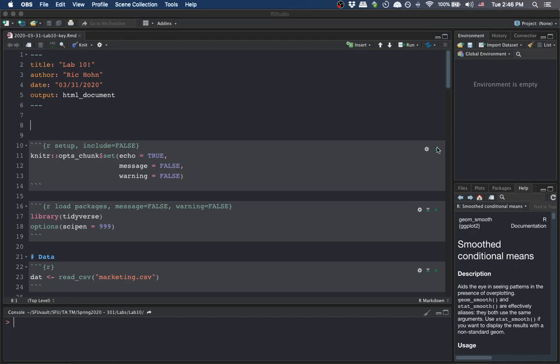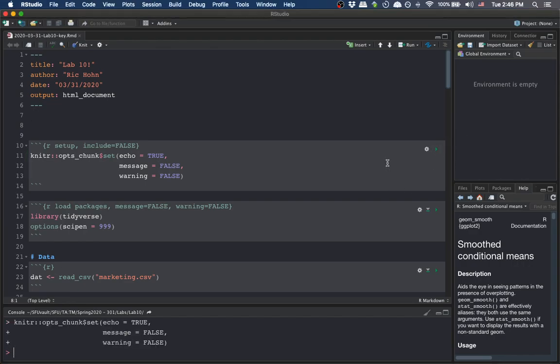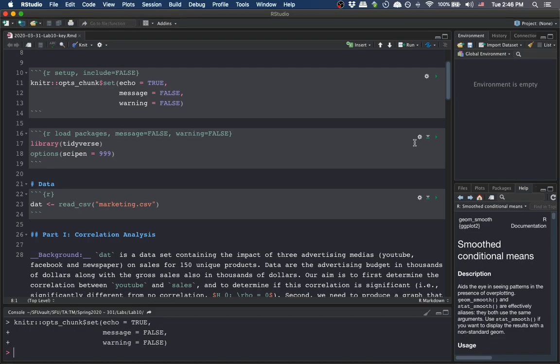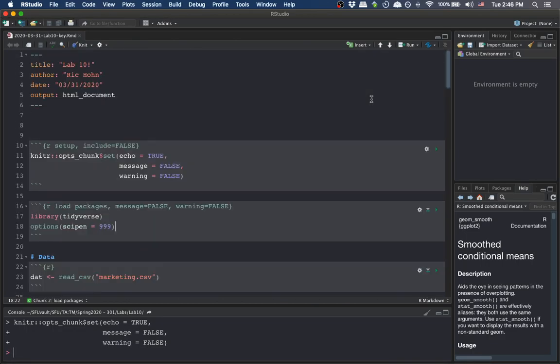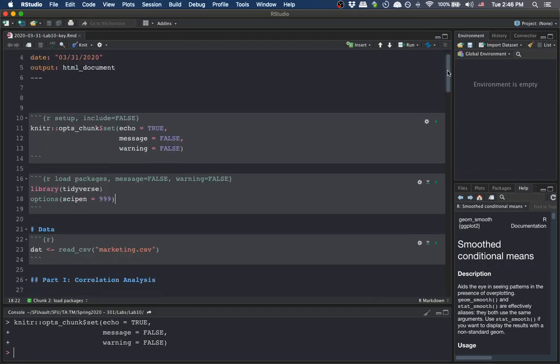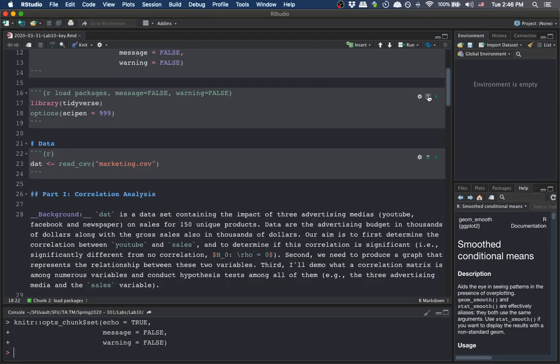So first, I'm going to run my knitr chunk as usual. I'm going to load my packages here, which is just tidyverse. This option, scipen equals 999, just tells R to turn off scientific notation. Dr. Siegel tends to leave it on. I just prefer to have it off.